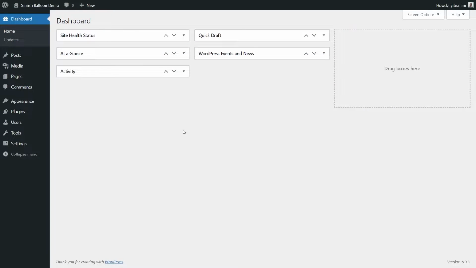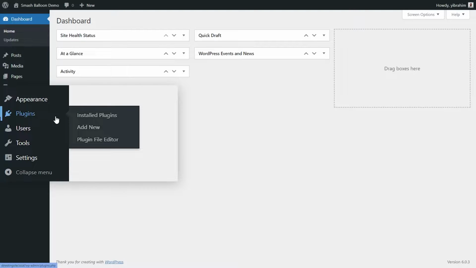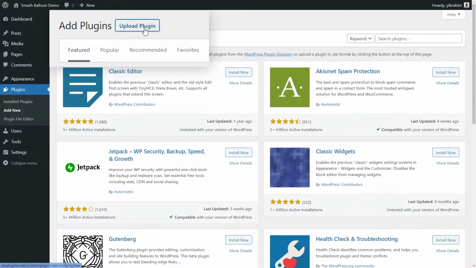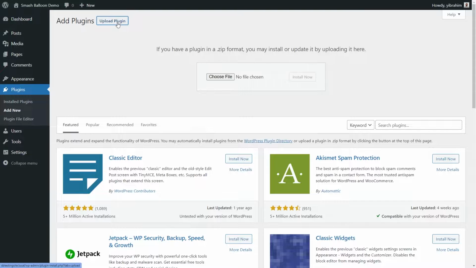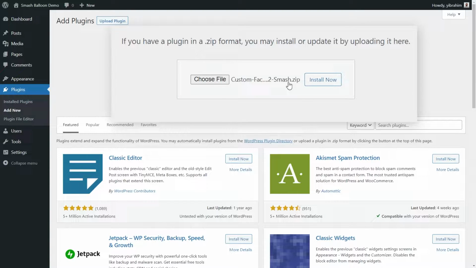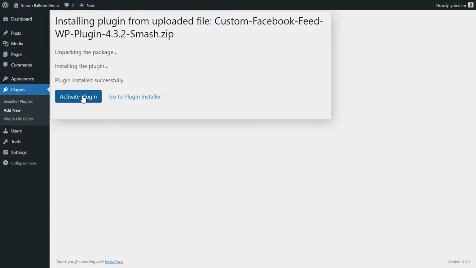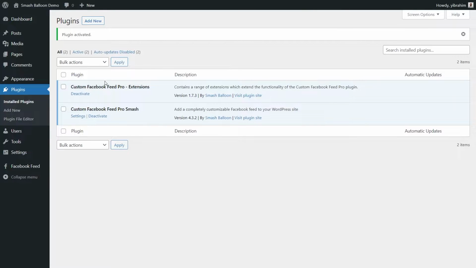Next, to install Facebook Feed Pro inside your WordPress dashboard, hover over Plugins on the left-hand side and press Add New. Then click on Upload Plugin at the top. Now you can select and upload the zip file for Facebook Feed Pro and click Install Now. Then we can activate the plugin as well. And now our plugin has been installed.